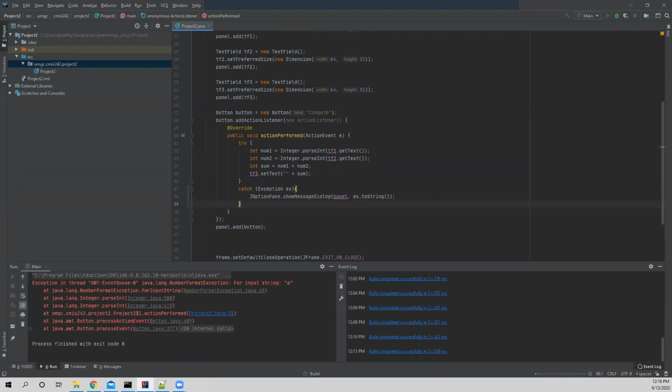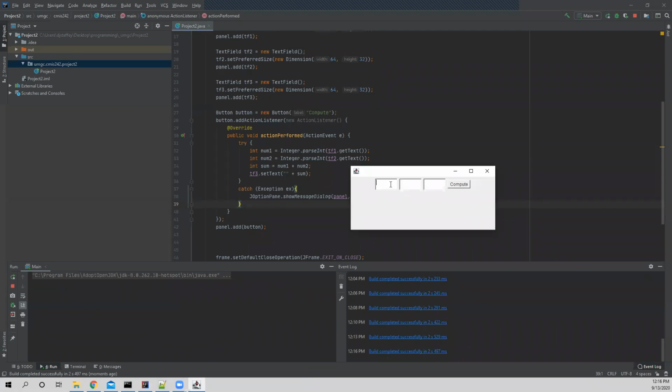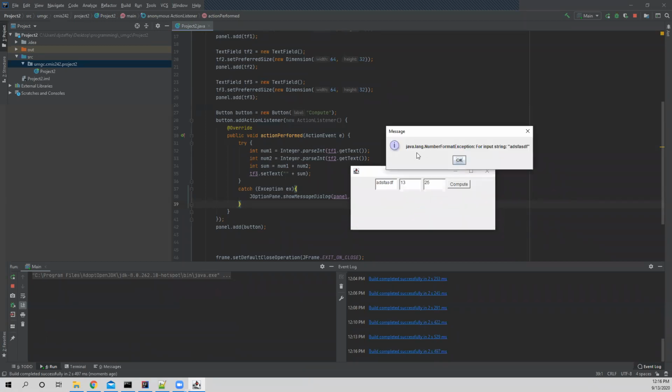So let's run it. And bring my GUI over here. So now if I type in valid inputs, it's okay. If I type in something that doesn't make sense, compute. Oh, there's my message pop up. Java language number format exception for input string, whatever you put in. Okay. So maybe that's not very useful to the very end user.